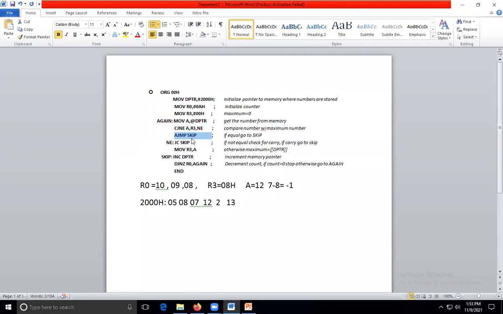Okay. So this is the program we will discuss at the time of your practical session also. When the software is run, then I will show this, maybe in the next lecture. So, did everyone understand the program logic?